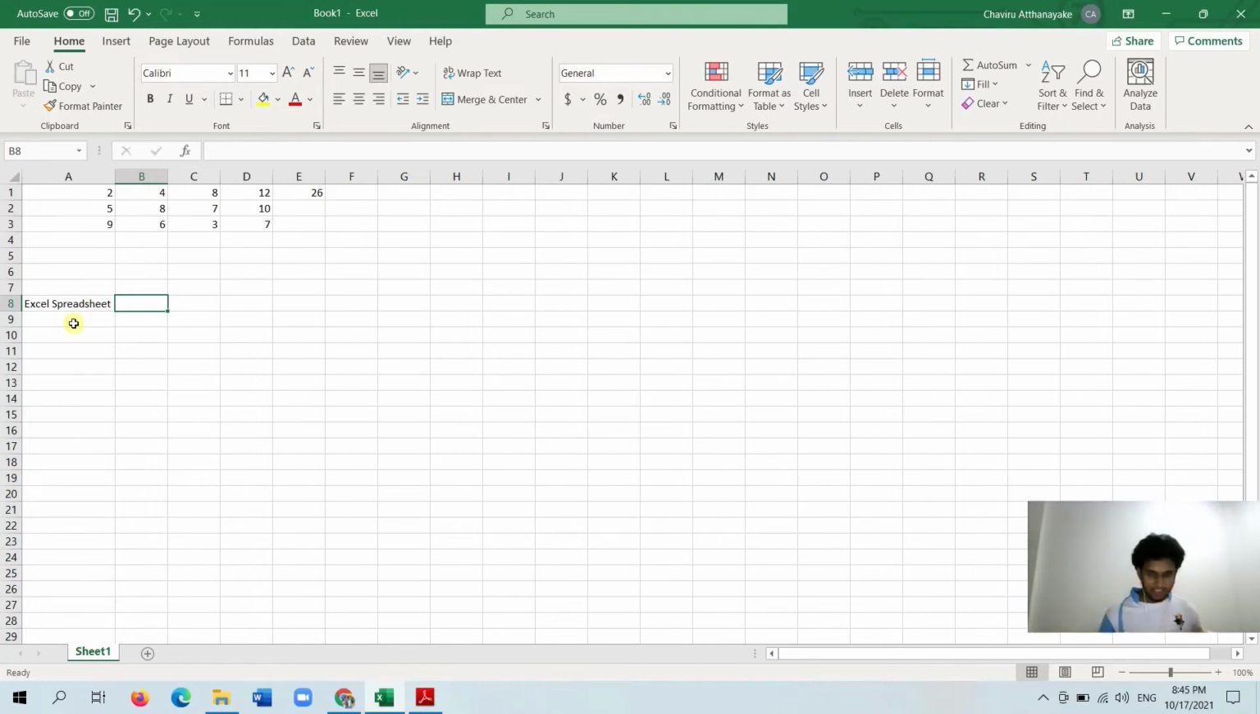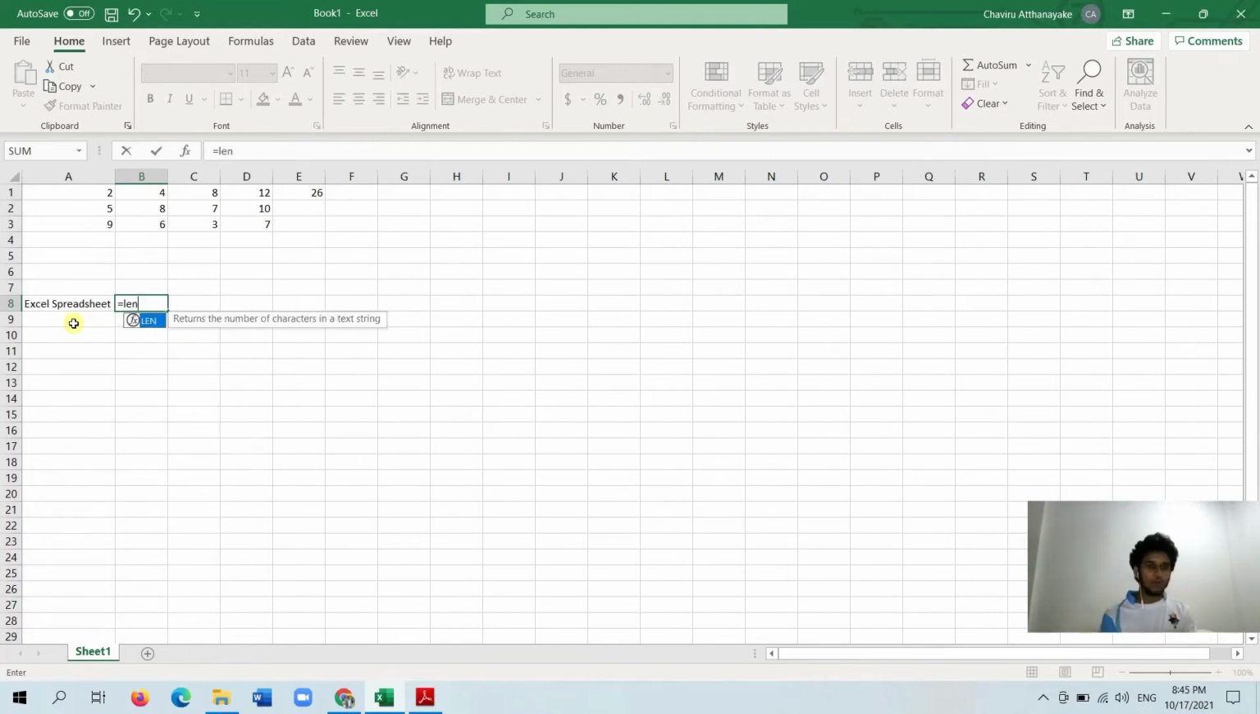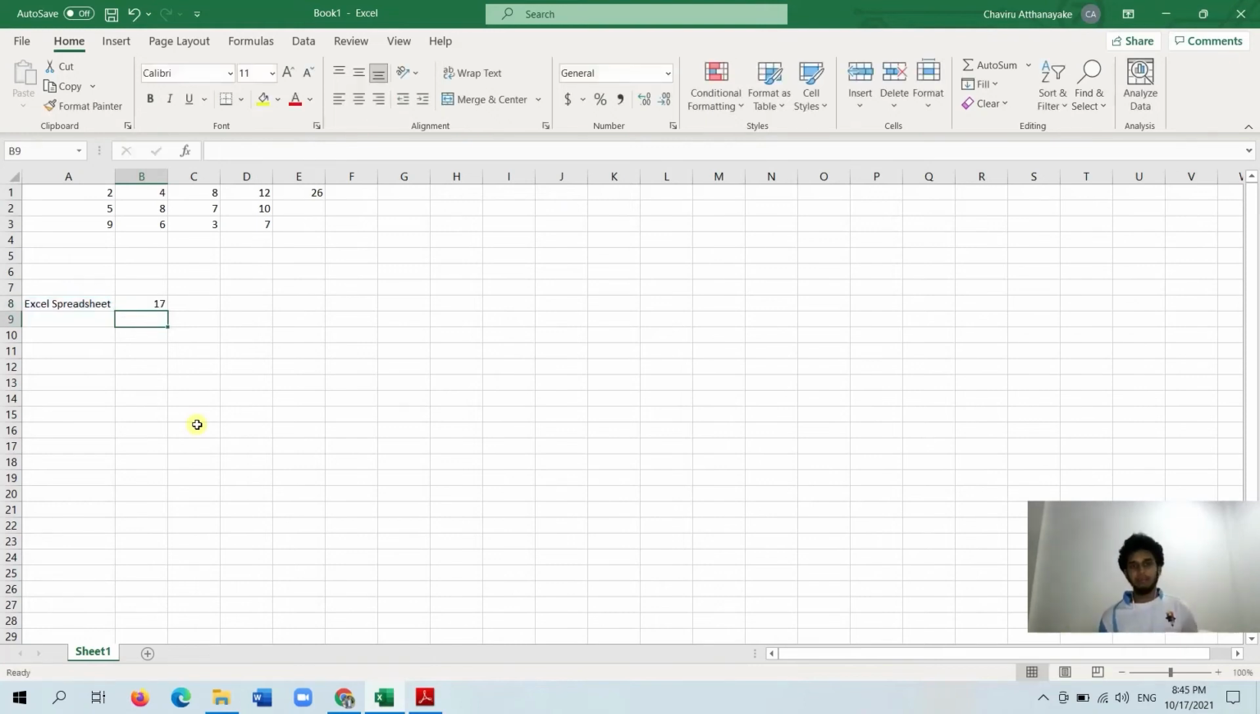So the easiest way is to add the function. As before, every function you need to type the equal sign, and you need to type simply len. Then simply click on the cell where you need to find the length. Select that and simply press tab. There you get the length of this phrase. Okay, so that's so easy.